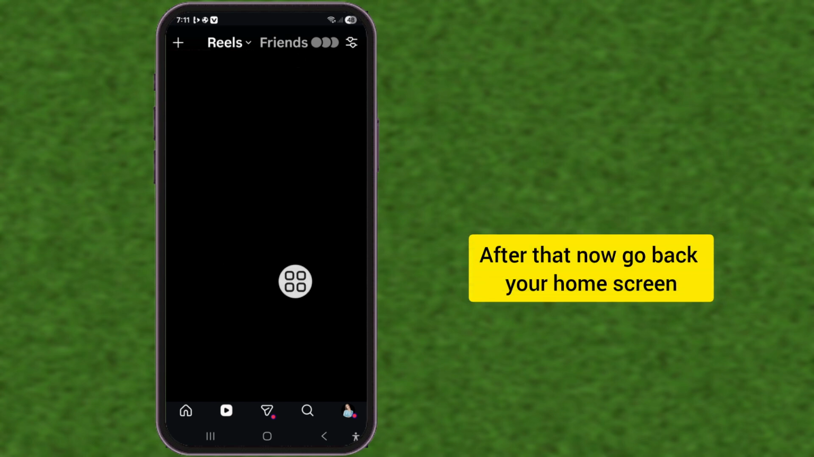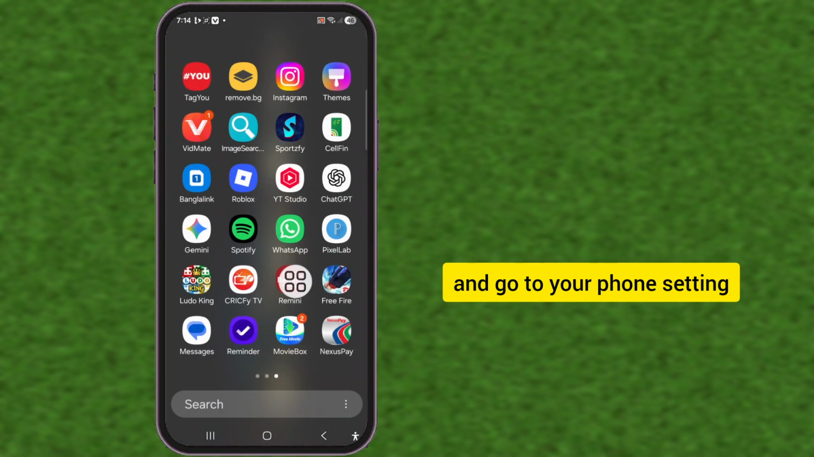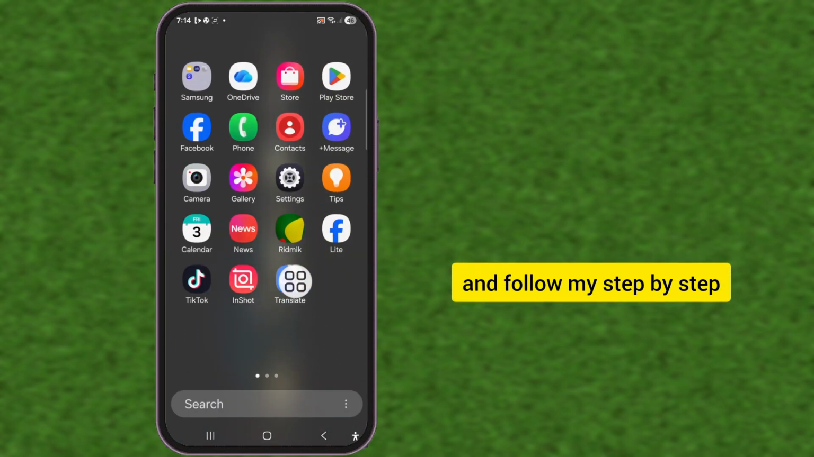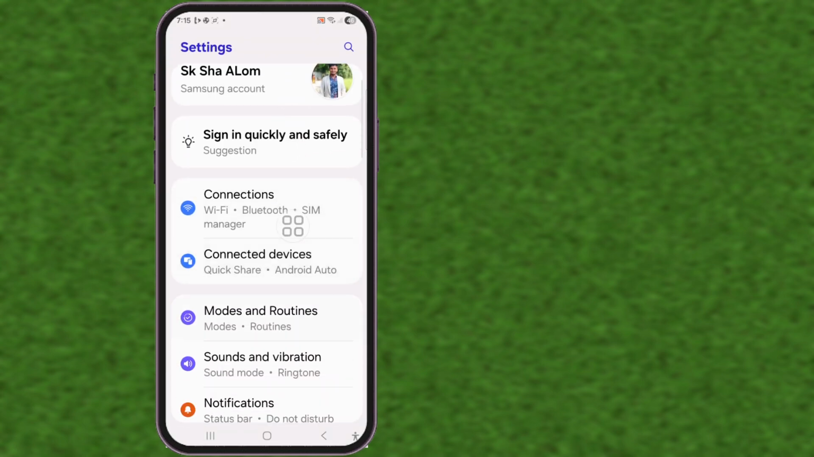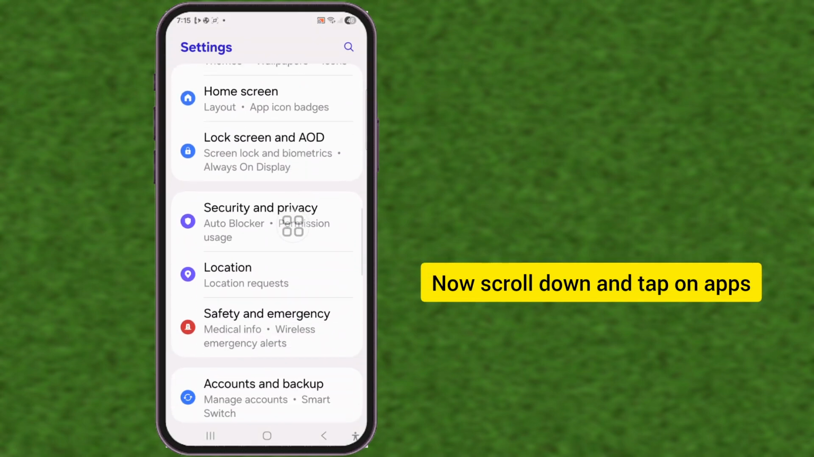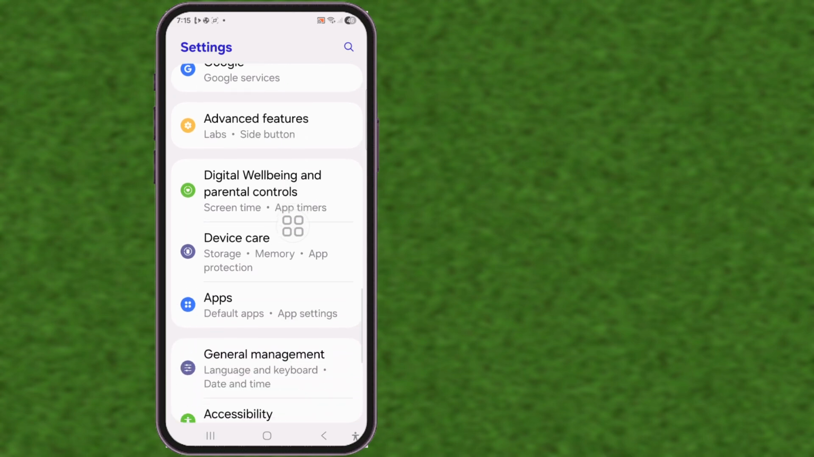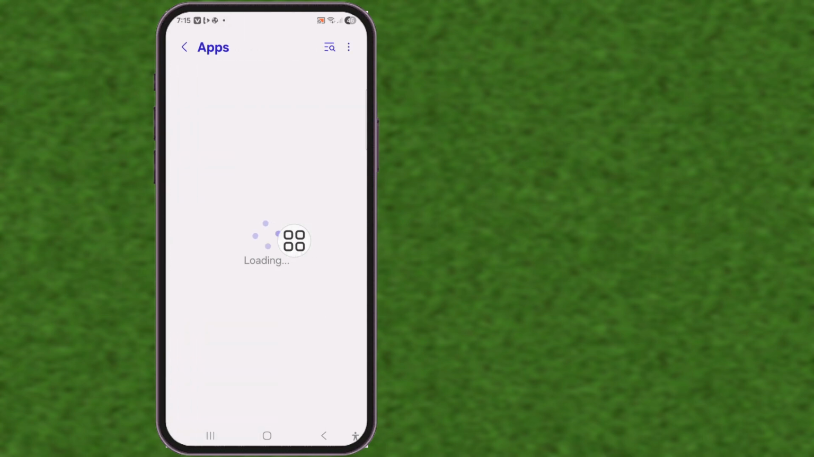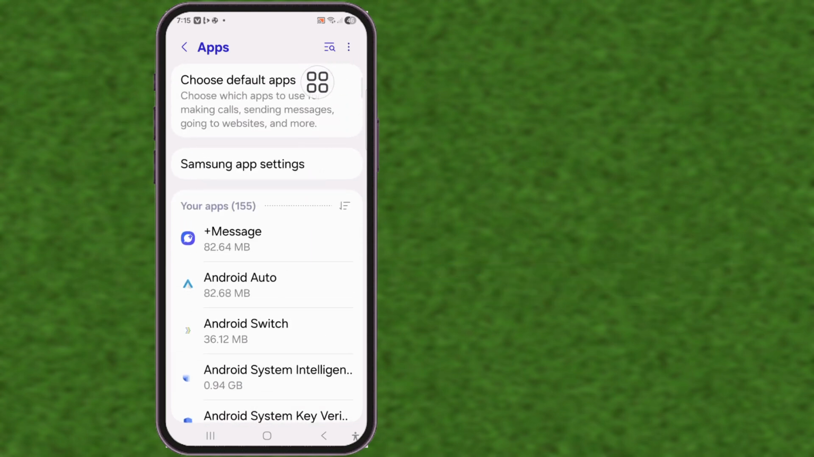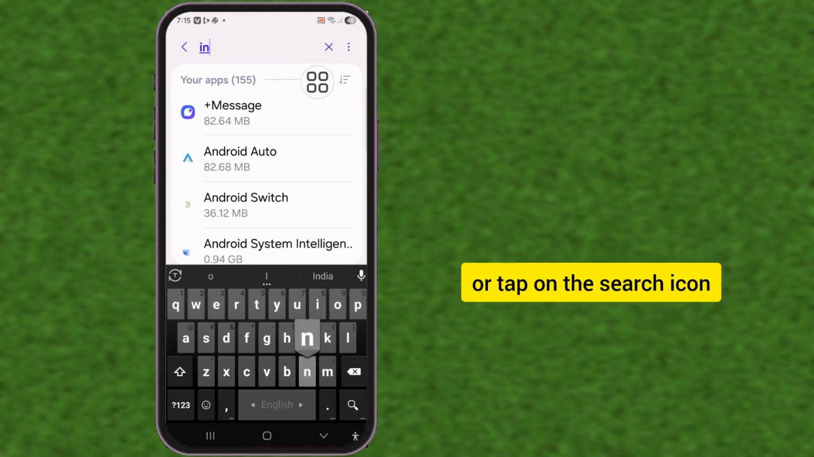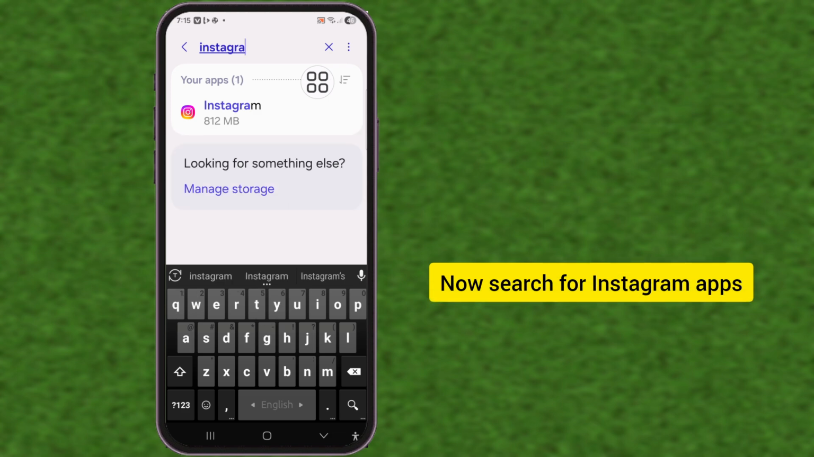After that, now go back to your home screen and go to your phone settings and follow my step by step. Now scroll down and tap on Apps. Find the Instagram app here or tap on the search icon. Now search for Instagram app. Now tap on Instagram app.